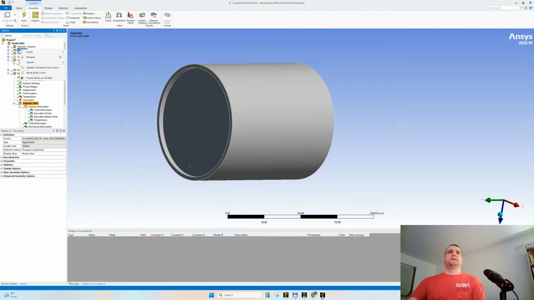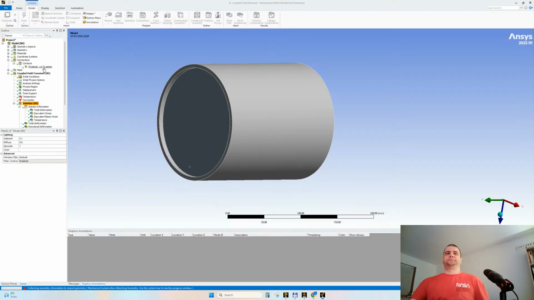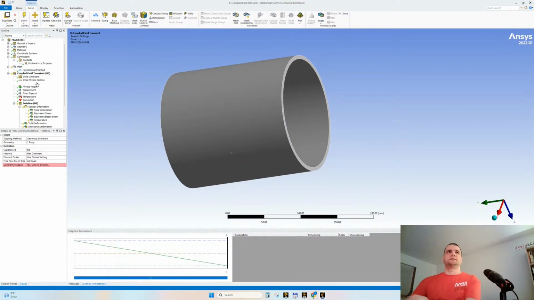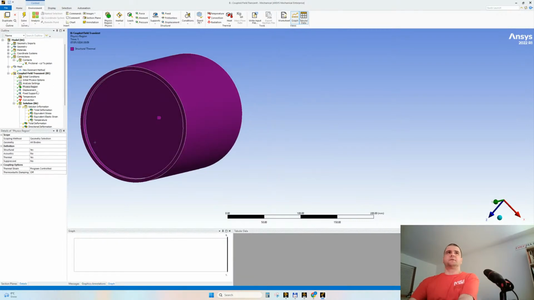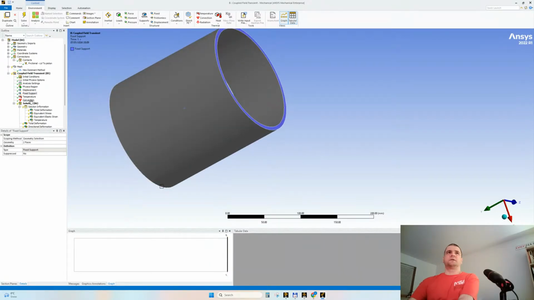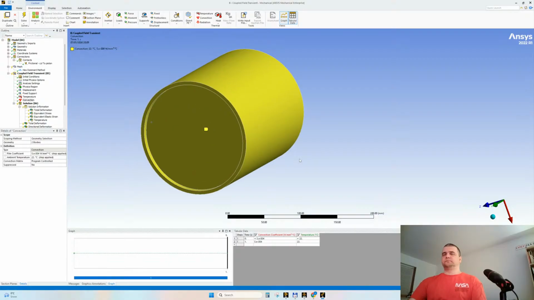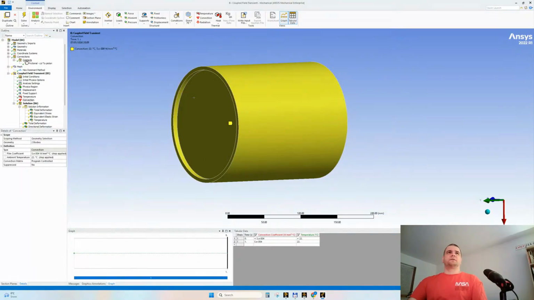I'll go here, right-click, update geometry from source. Save. Do we have something wrong here? Let's see. Physics both, displacement yes, fixed support. We should always check the boundary conditions and the contacts after the geometry was modified. Solve.